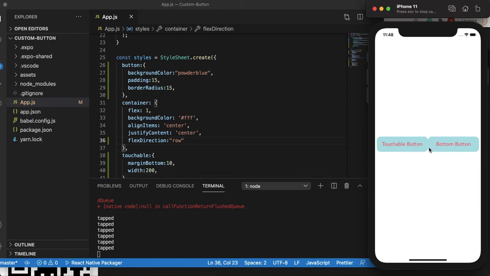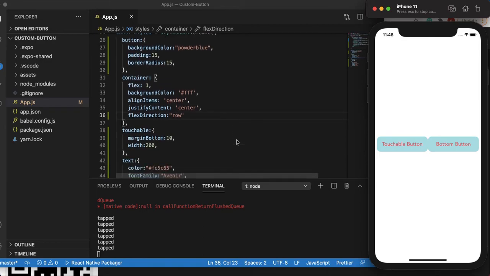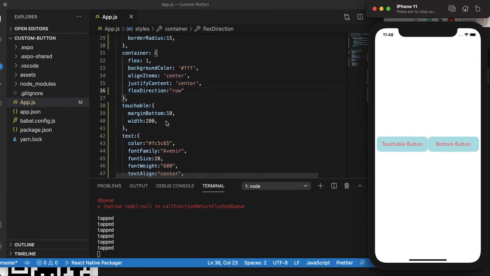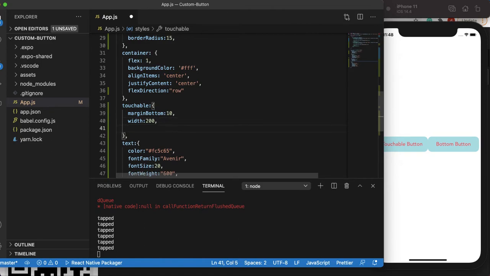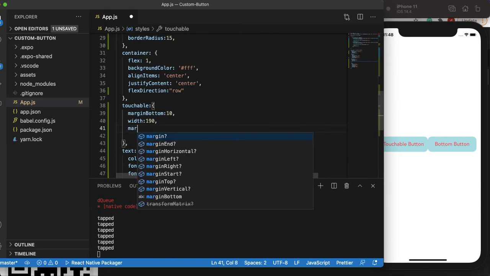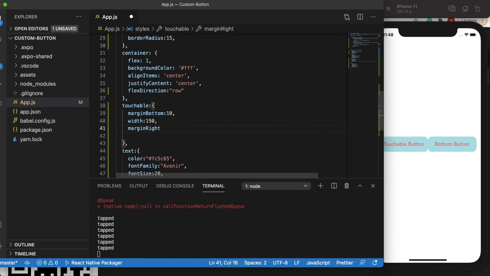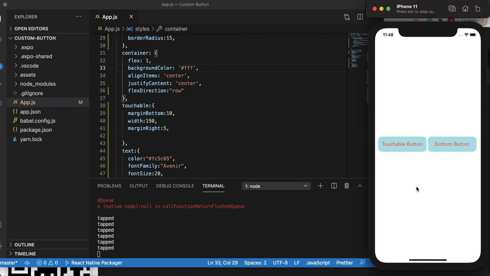Of course it doesn't look good, it looks a bit ugly, so we can create a space with our touchable property. But I think first let me rewrite the width to 180. Okay, cool, but I think the other text is too long, so 190 is better. And we can create a margin right equal to 5 pixels. Okay, yes, now it looks much better.